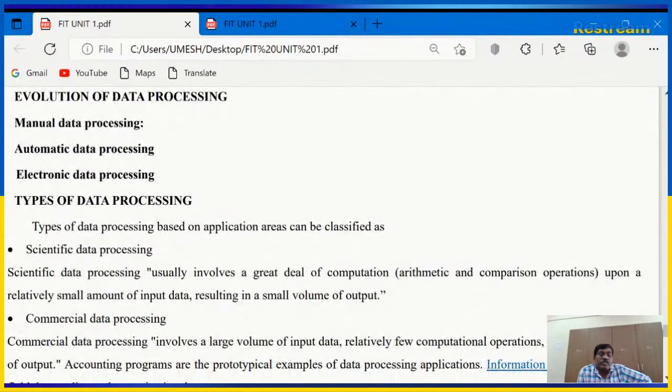Evolution of data processing: manual data processing, automatic data processing and electronic data processing. Types of data processing based on application areas can be classified as scientific data processing and commercial data processing.